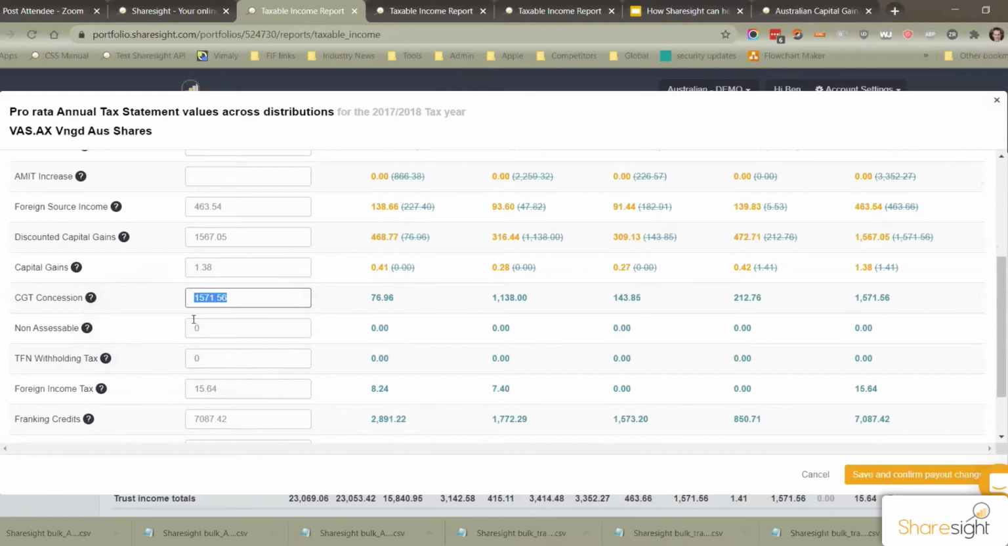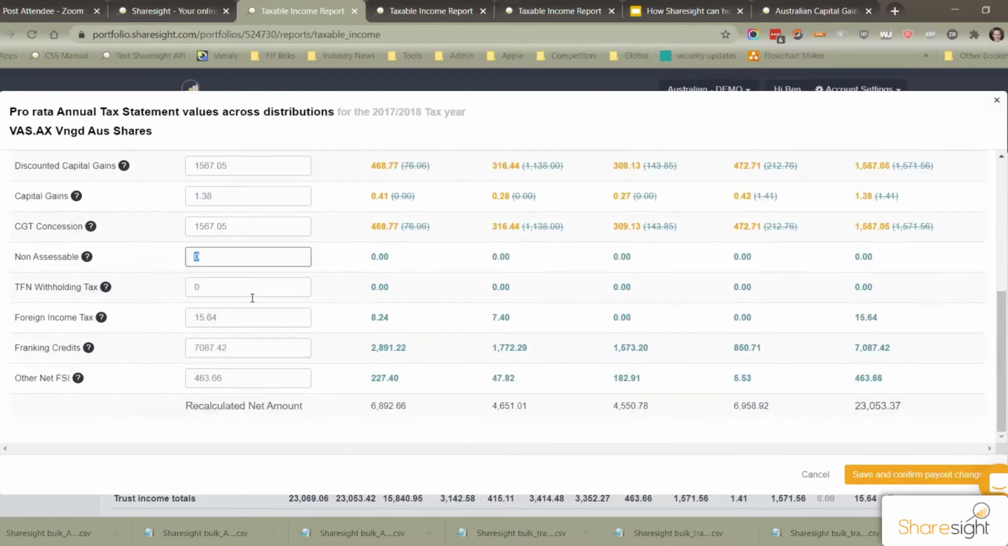Now we've got this mapping on our help docs and things, so this might be getting a bit weird, confusing, but I will just go and say non-withholding and I'll just finish this off. 15 point, that's right. Franking credits, 7069.35, and other net FSI. Other net FSI is basically, it seems to be pretty much always, your foreign source income. There's a slight little complexity to it and it can change a little bit, but for the most part it is generally the same.